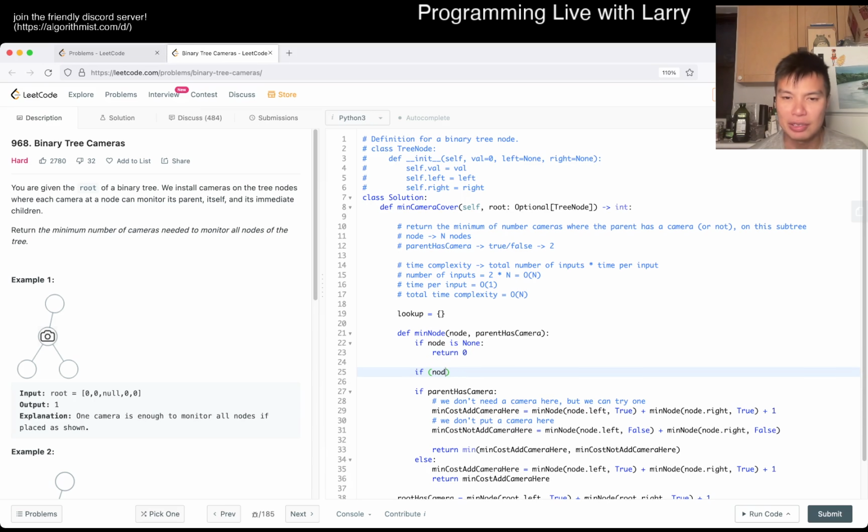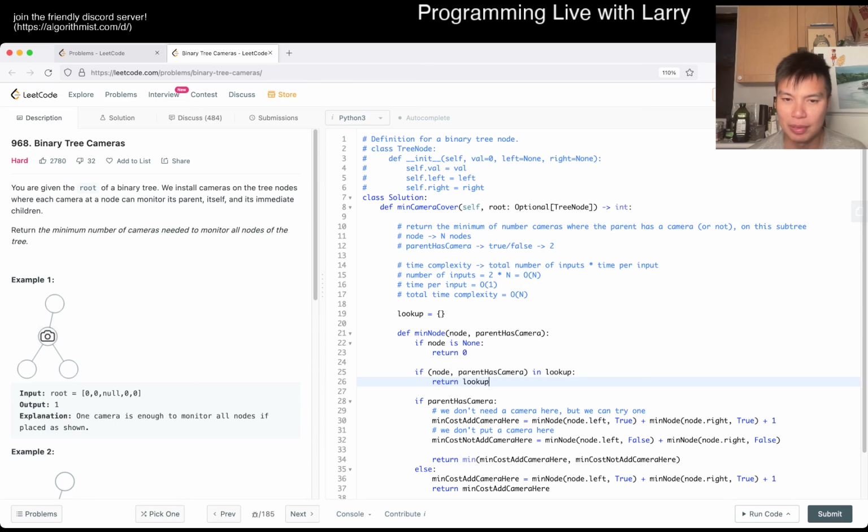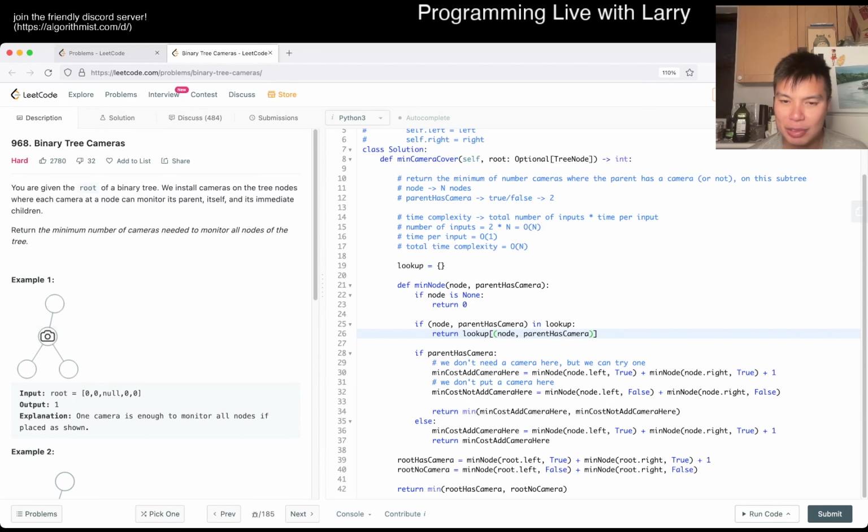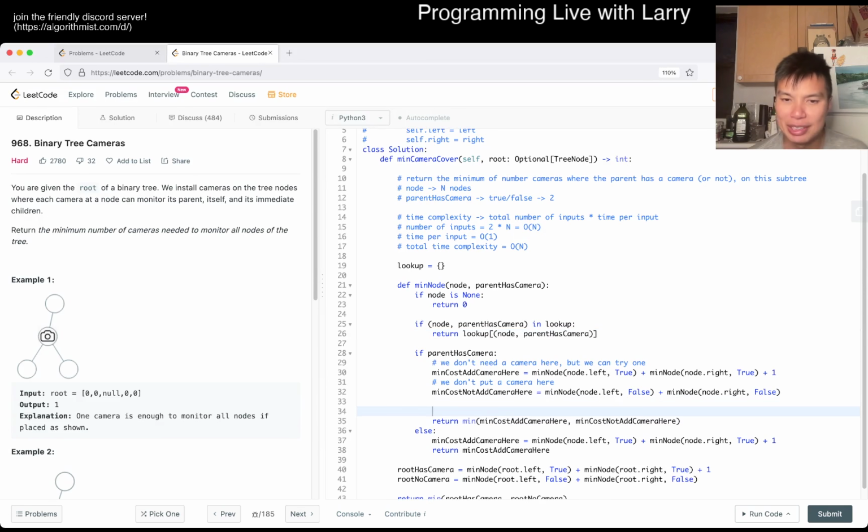But yeah, so I could do something like: if parent has camera is in lookup, then we return lookup of that. Basically, this is just looking at a hash table. If the input is in the hash table, we return it. If not, we do all these things and then we return it, right? So lookup of that is equal to this. I'm writing it very awkwardly, but you get the idea, hopefully.